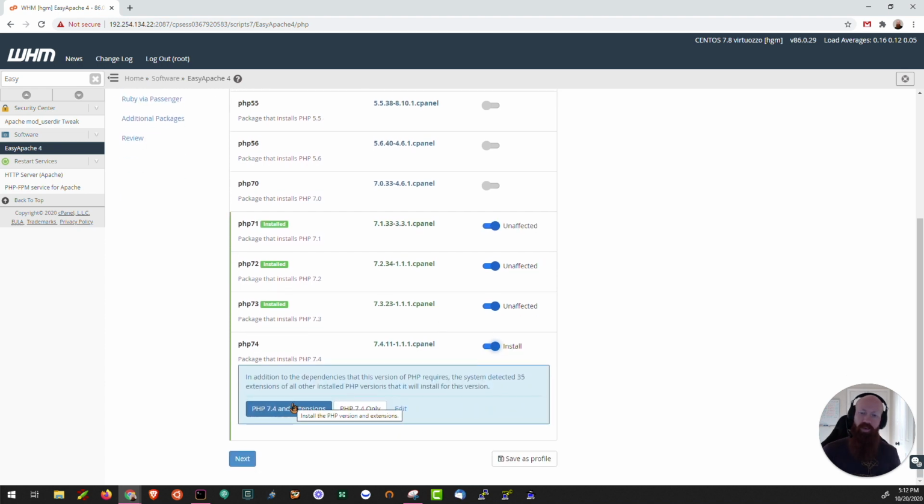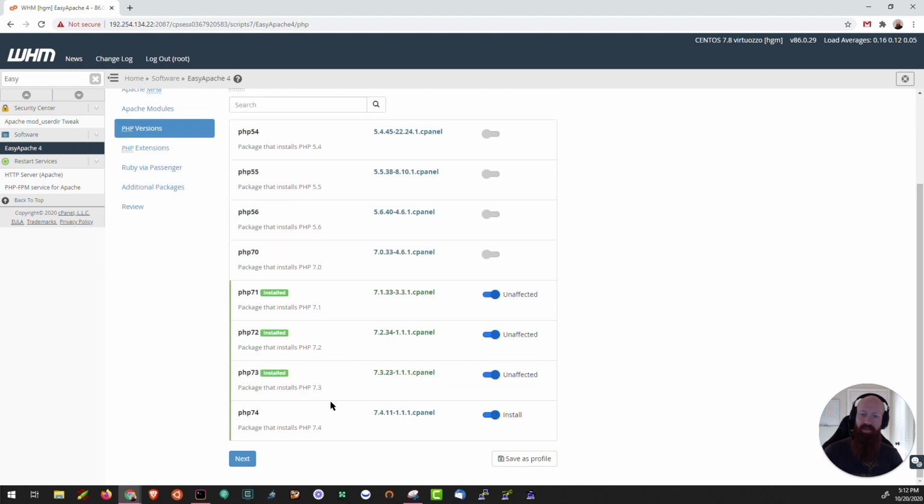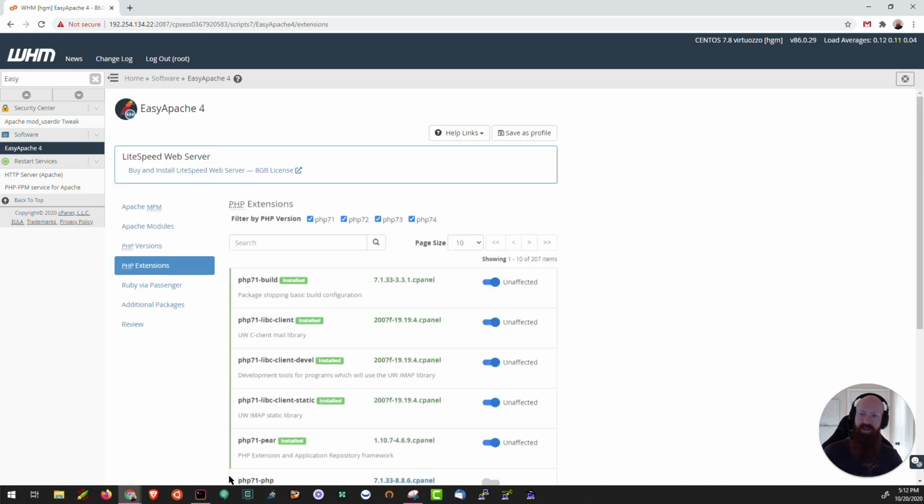Now there's a whole bunch of modules that come with PHP that allow it to function properly. So what you can do here is actually choose PHP 7.4 and the needed extensions. We click that. Now it's going to install PHP 7.4 and all the needed extensions and modules that come with that package. Now we can click next to go through the next extension section.